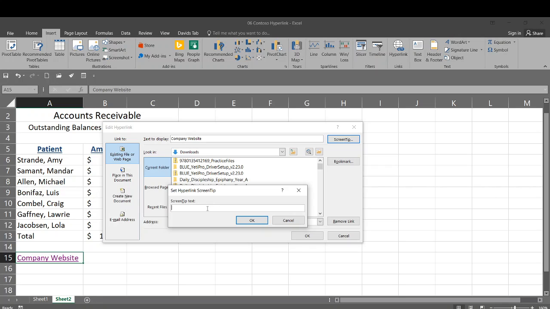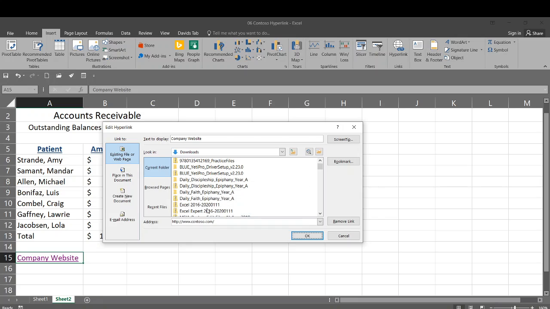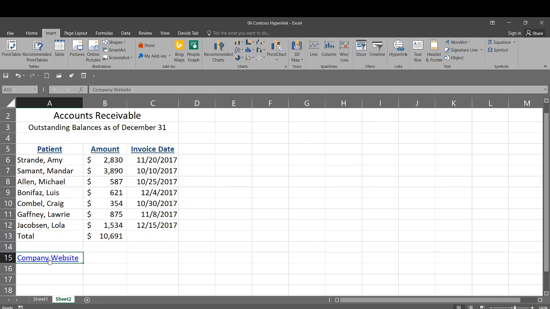So we're going to type in, click here to visit our company website. I'm going to hit enter, hit OK, hit OK. And now if I hover over our link, it says click here to visit our company website. Before, it just gave the long website address.